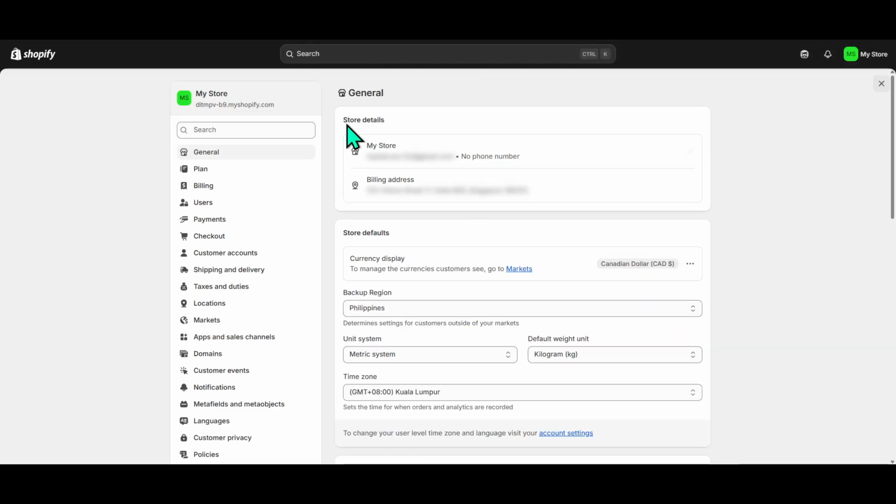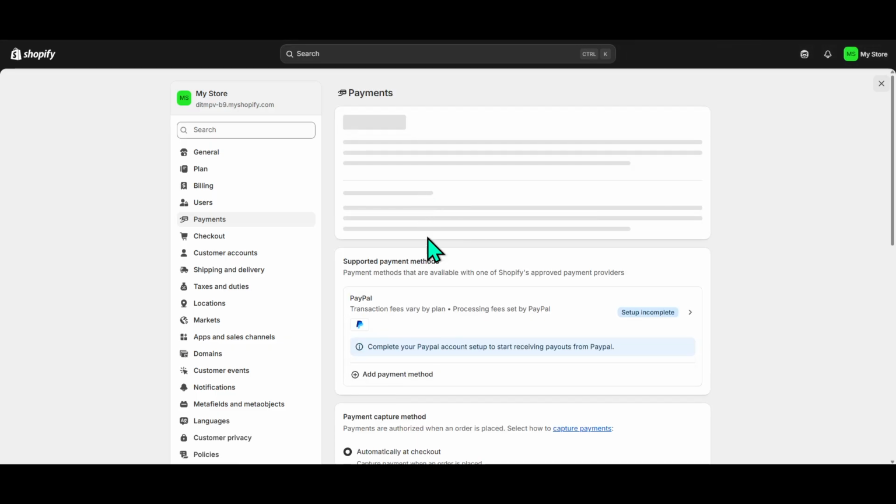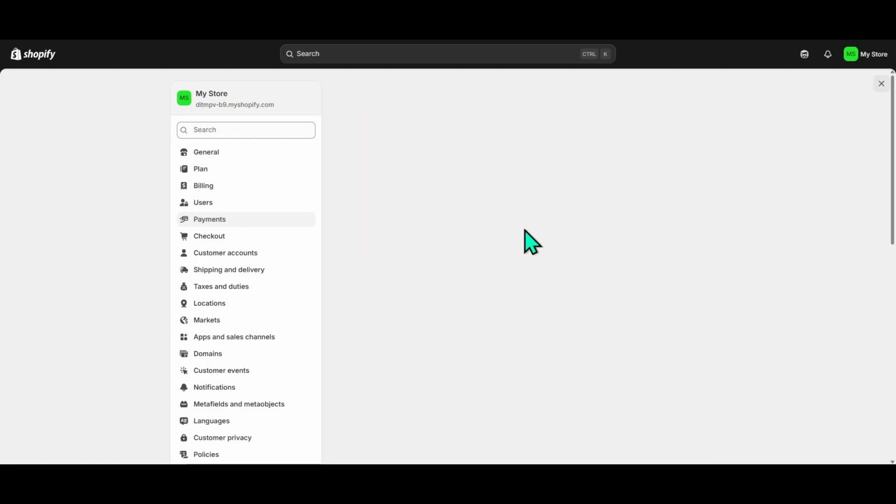Among the various options available, navigate to Payments. This section is the hub for all things related to how you get paid. Within the Payments section, you're going to see an option to add payment method. By clicking on this, you open up a world of different payment providers you can integrate with your store.